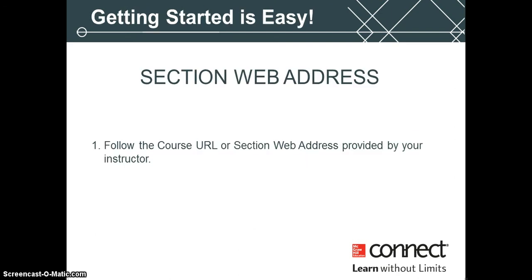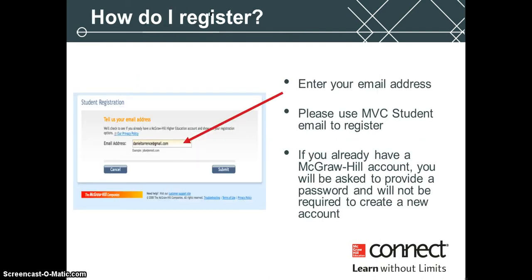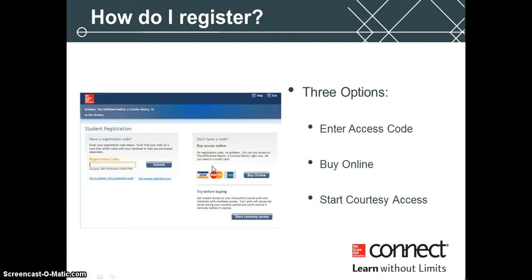Your instructor is going to provide you with a section web address or a course URL. Just take that course URL and copy it or enter it into your internet browser and click enter. You'll then be brought to a registration screen where you will be asked to register now and then asked to enter an email address. Please use your Moreno Valley College student email when registering in Connect and go ahead and click submit. You'll then be brought to this screen.